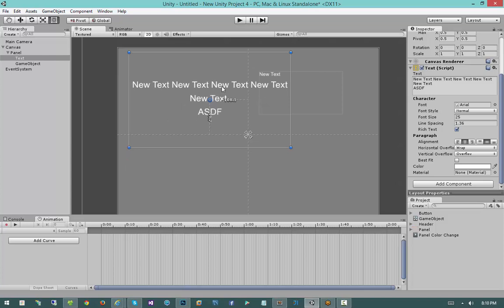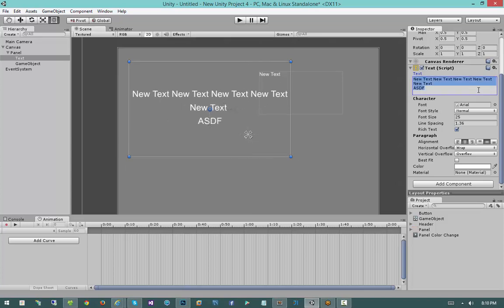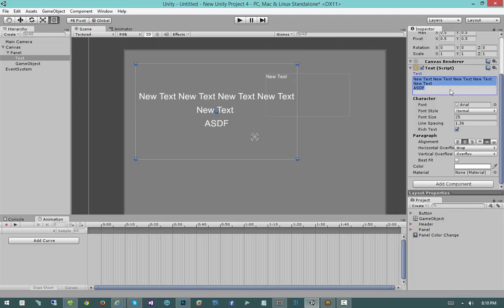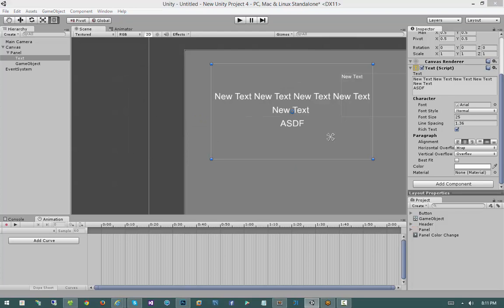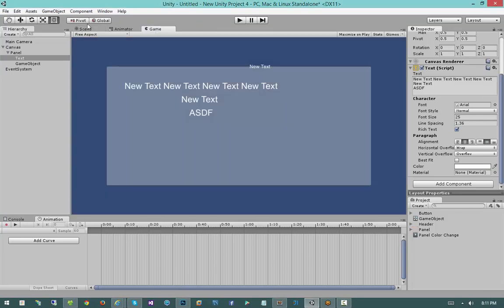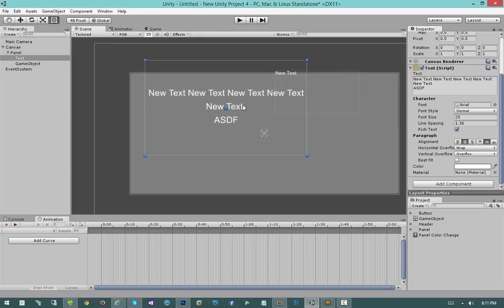Not a whole lot to say about it, other than our rich text. So what rich text allows us to do is specify some additional formatting values within the text itself. So imagine that you have a chat box and you're wanting to highlight certain text or change the color of certain text, but not the whole thing. What is going on with my canvas size? My game window is being problematic. I'm just going to move it in there for now.